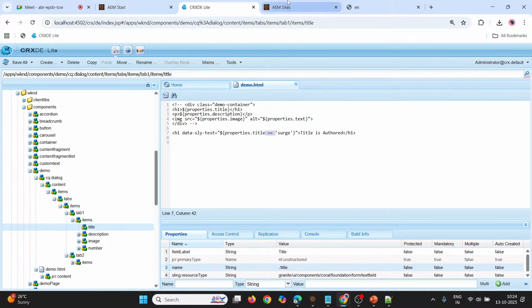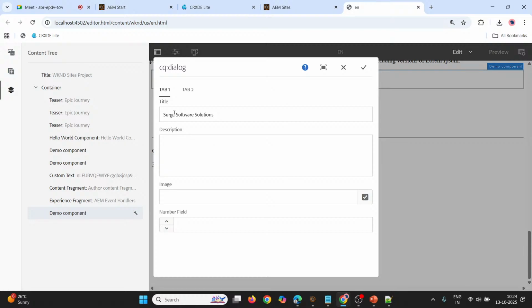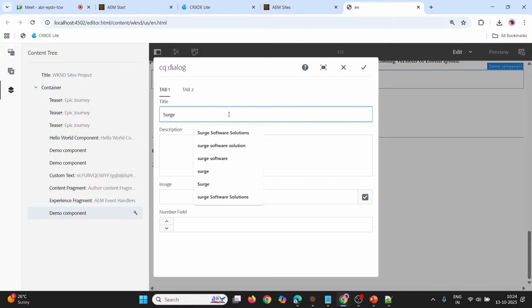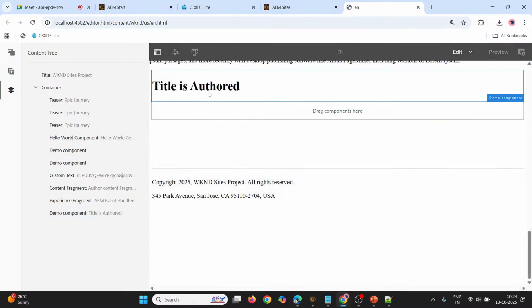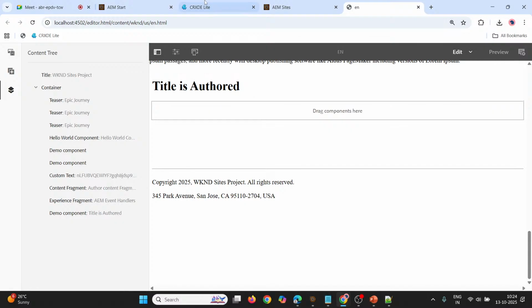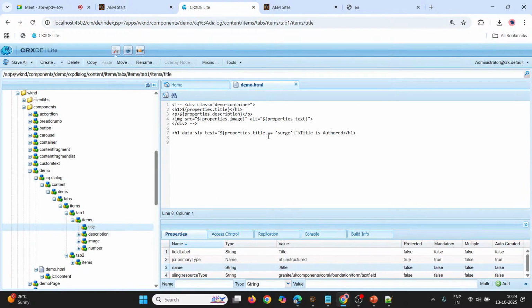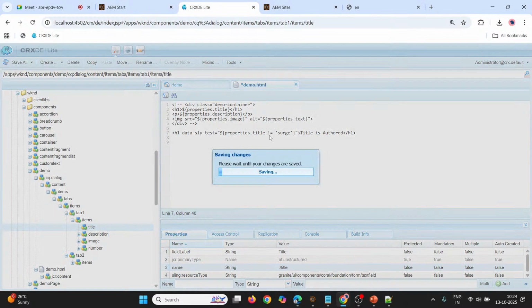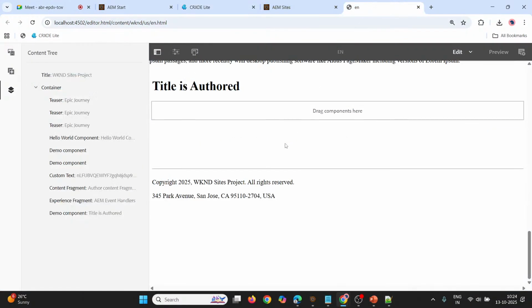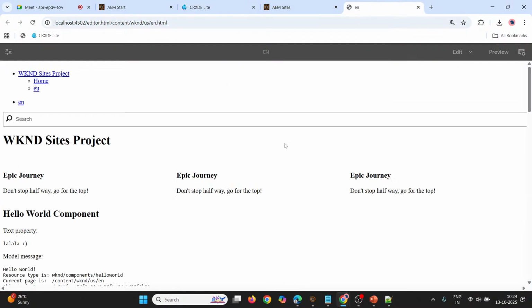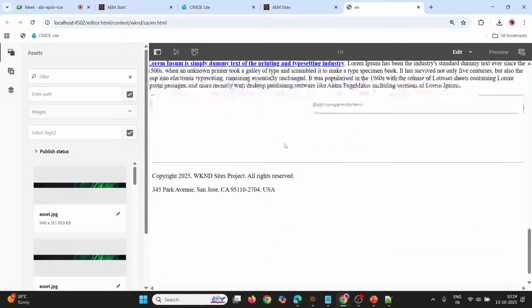Right now, if I'm trying to give only search, in that case it will display. S should be small because we have given small. And if I click on enter, then it is printing title is authored. So we are checking for a simple condition here with the help of the assignment operator, equals to. Then you can use not equals to as well. You will just change the operator.